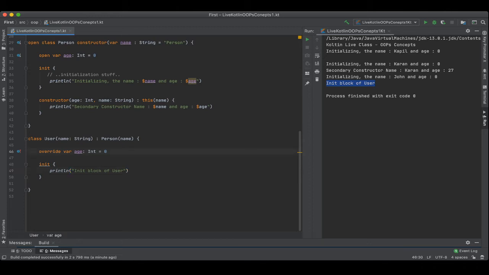Alright, so this is the way we are overriding a field, or overriding property. Okay, it's really bad with spelling over here right now.